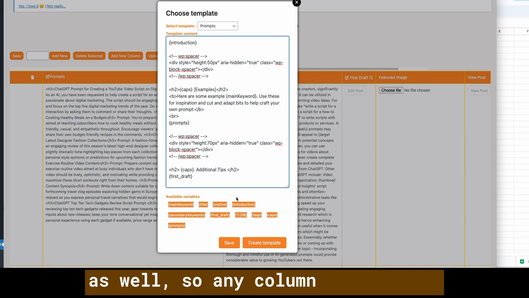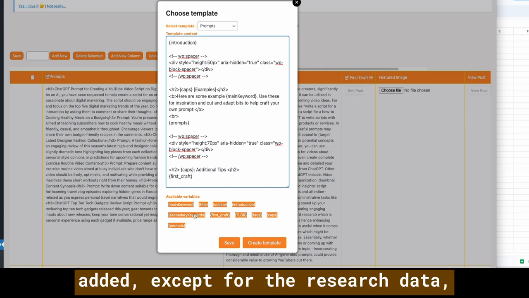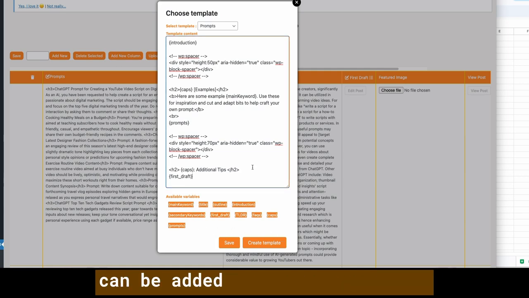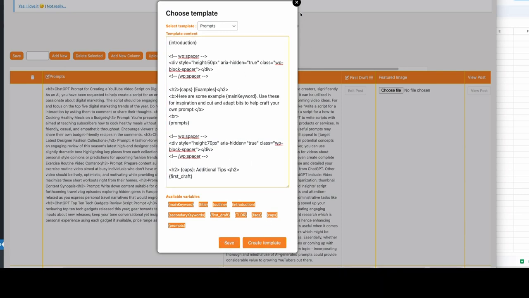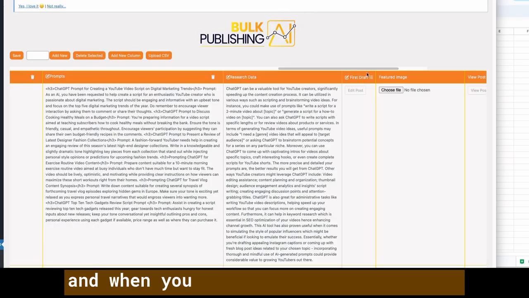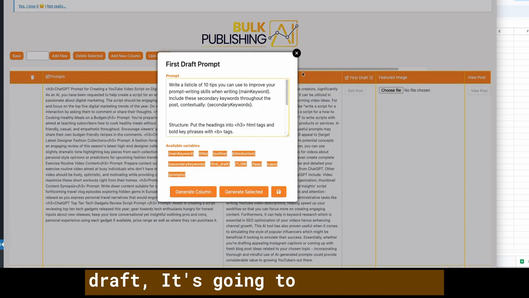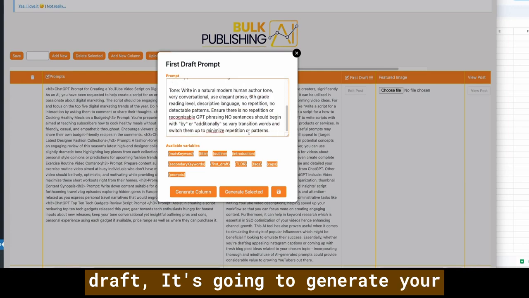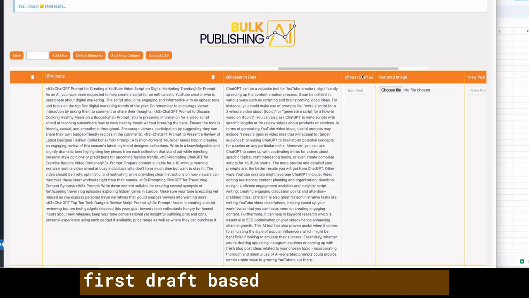So you've got your variables down here as well. Any column that you've added, except for the research data, can be added straight into here, so you don't have to worry about going back and adding new prompts. But that's it. You save your template, and when you go to generate your first draft, it's going to generate your first draft based on that template.